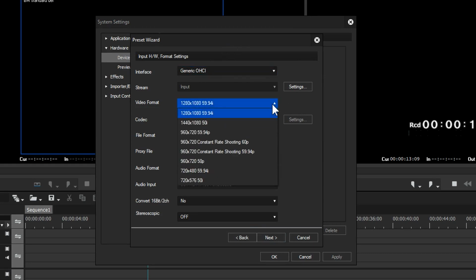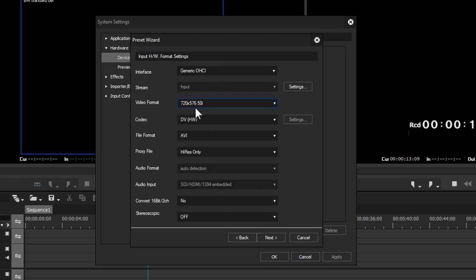Now for DV, I select generic OHCI. I come down here, and you notice because I've selected generic OHCI, there's fewer options. I'm going to choose 72576. And basically, I'm going to leave the rest of the stuff as it is. So having chosen standard definition, generic OHCI, I click Next.